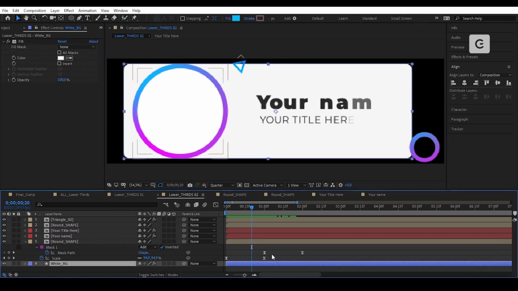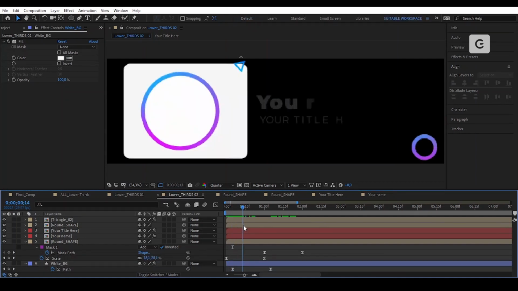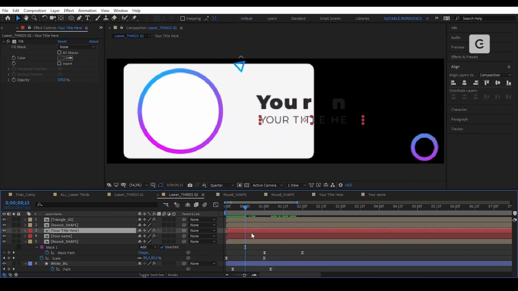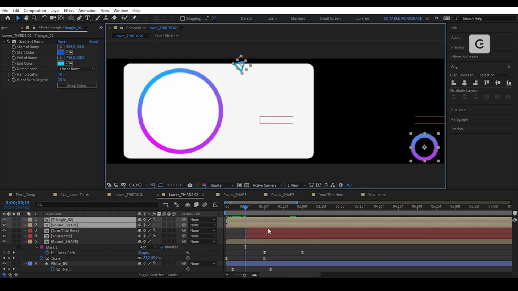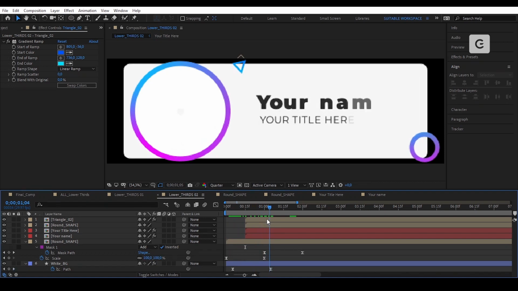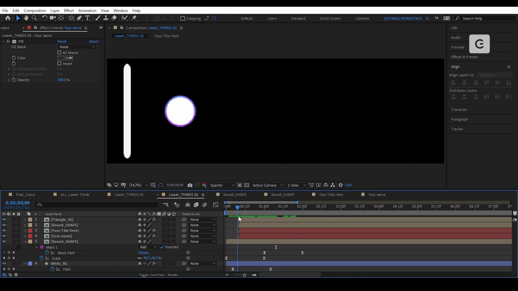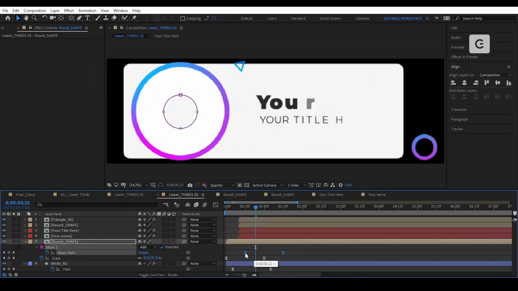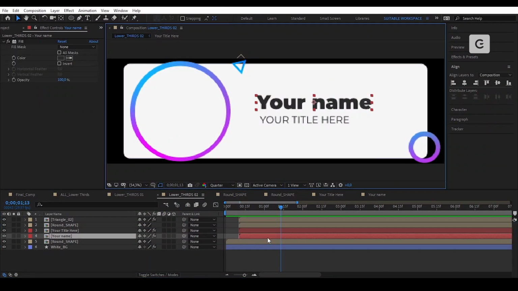Skip 5 frames and push the white background keyframes behind. Select the 2 text layers and also drag them behind. Same for the 2 shape layers above. Readjust the layers and the keyframes if it's necessary for you. Select the 2 text layers and animate their positions.